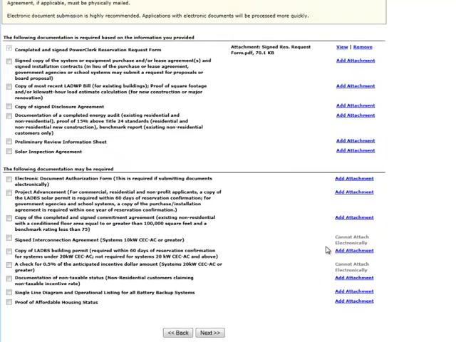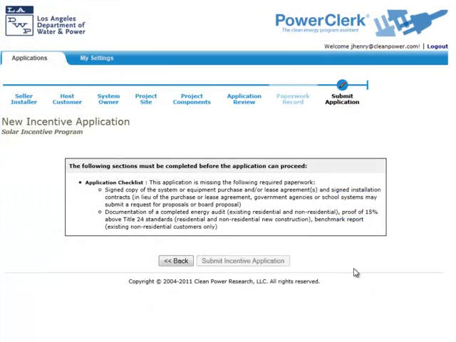Please review the Solar Incentive Program guidelines located on the website at www.ladwp.com/solar to ensure you're submitting all the necessary documents with your application. After you've finished uploading the required project documentation or indicated that you will send it via mail, you can click the Next button to proceed to the Submit Application page.